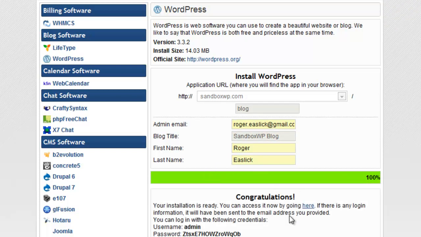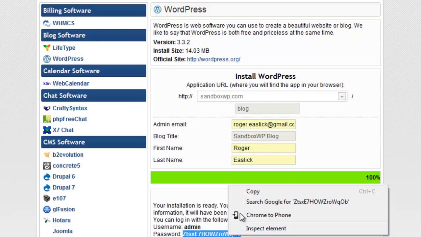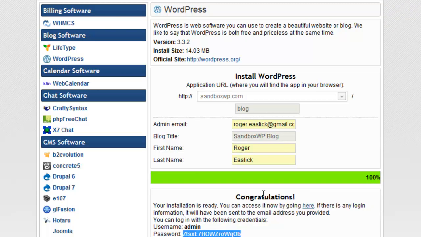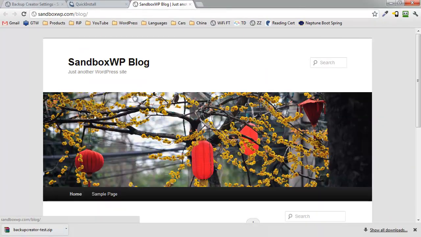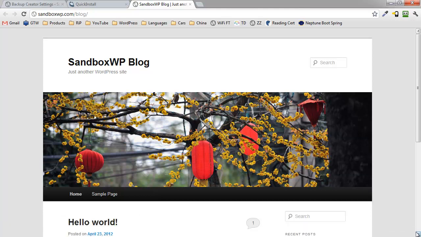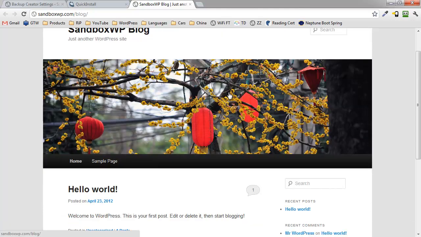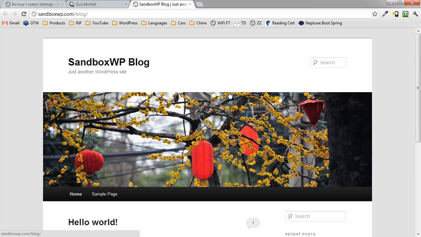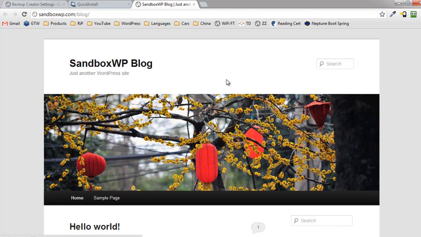And as you see, that's really fast. I'm just going to grab the new password and click right here. It says I can go ahead and access that. Now, as you can see, I've got sandbox.wp.com/blog, and it's a base installation of the latest version of WordPress, which at this point is like 3.32. Probably by the time you see this, it might be higher. It'll be higher than that, but it doesn't really matter.